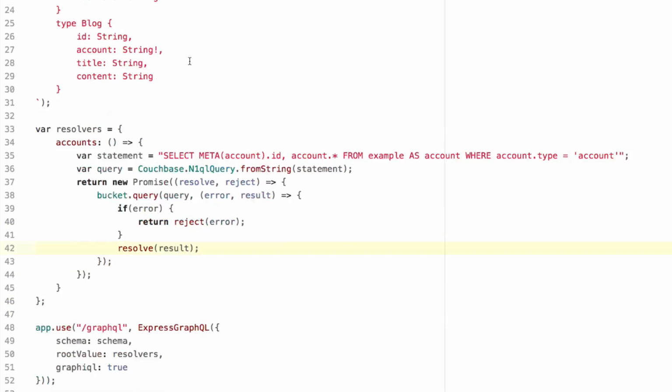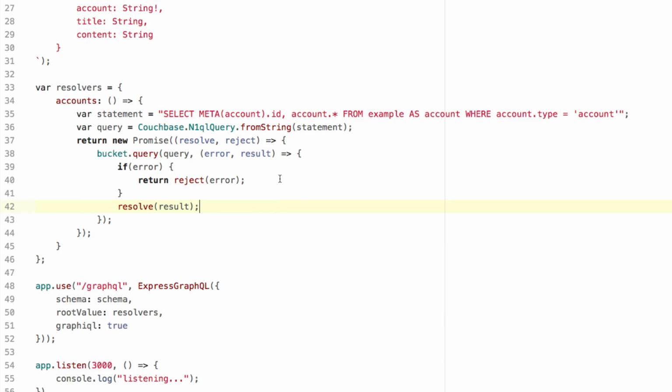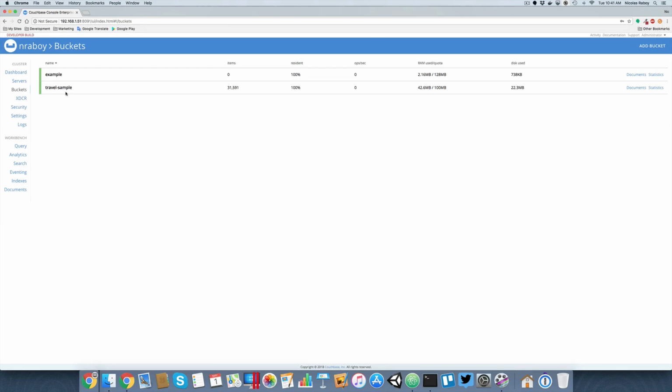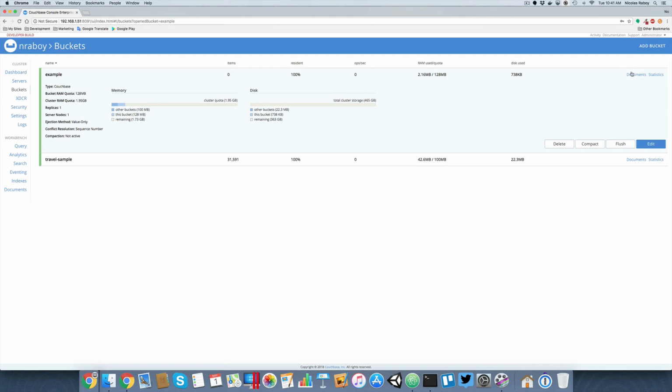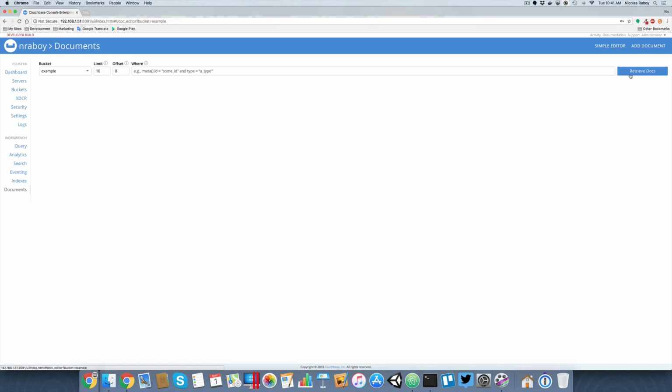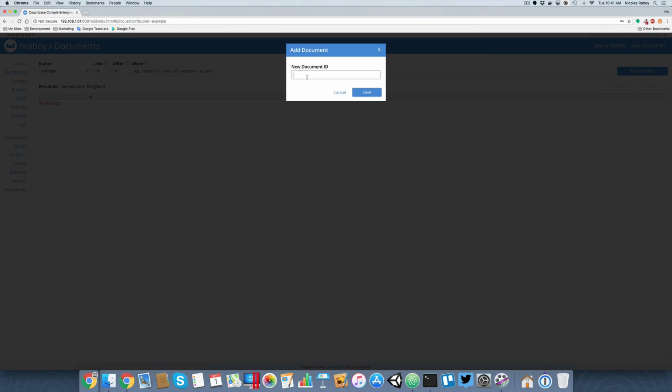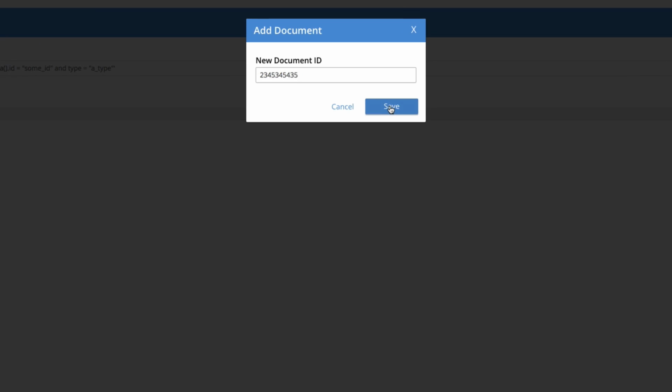Now we can cheat a bit because we don't have any mutations in there. I'm going to create some data that has a type of account. I'm going to have it match this account type right here, and then we're going to try to run this. So we're going to experiment. Let's go back into Couchbase. We're going to go into our example bucket, go to documents, and say add document. I'm going to give it some random value. Doesn't really matter the ID. Remember, they're going to be uniquely generated in the future. We're going to say save.